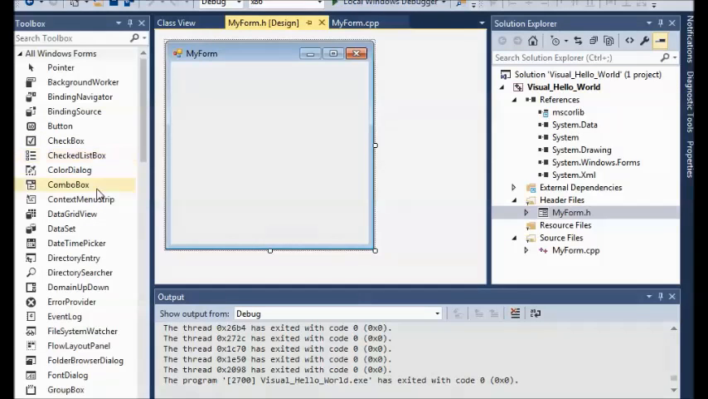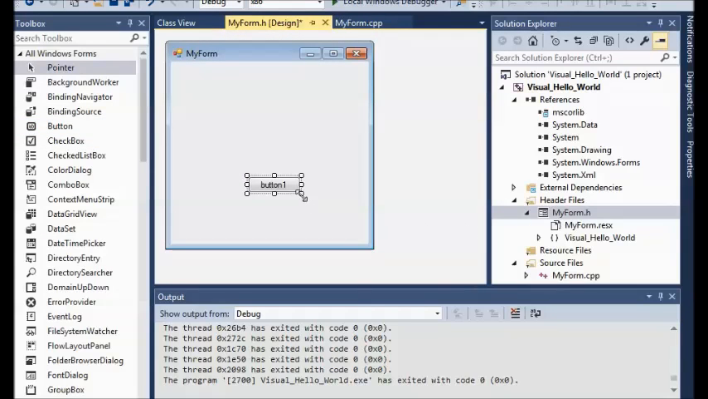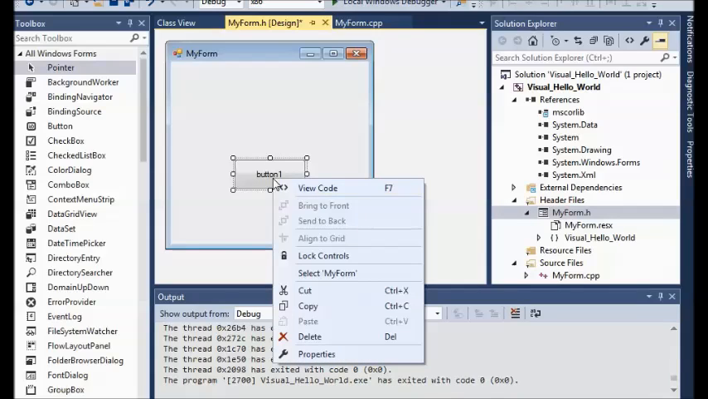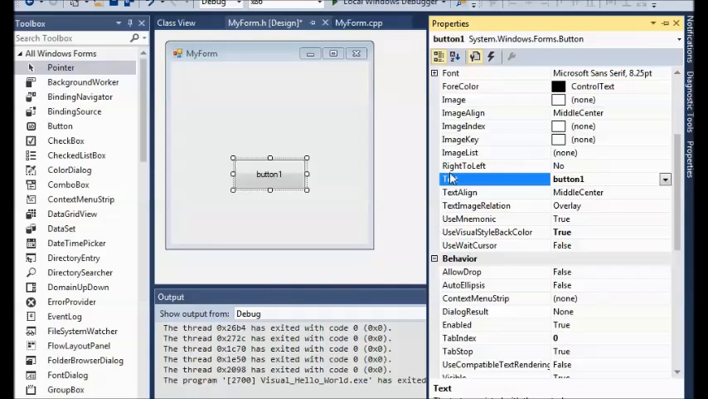So first thing I do is I'm going to drag a button on my form. Now I can resize this button. See, I've got those little sizing handle dots all on it. I can move it around in my form. But over here, what I'm going to do is right click this button and go to properties.